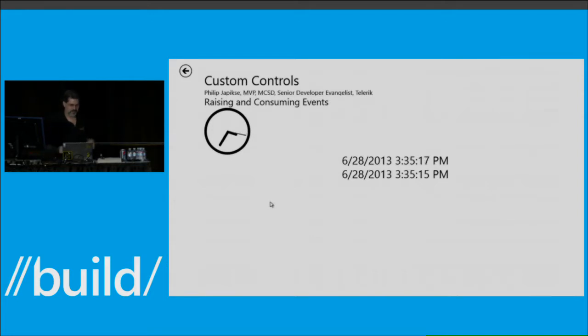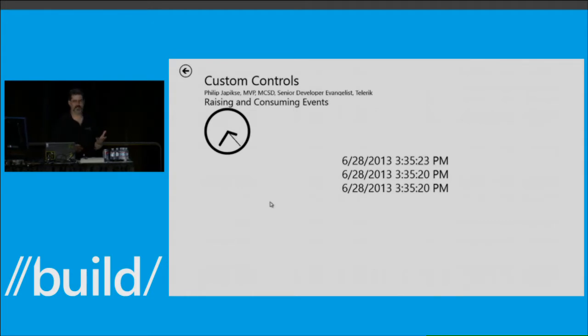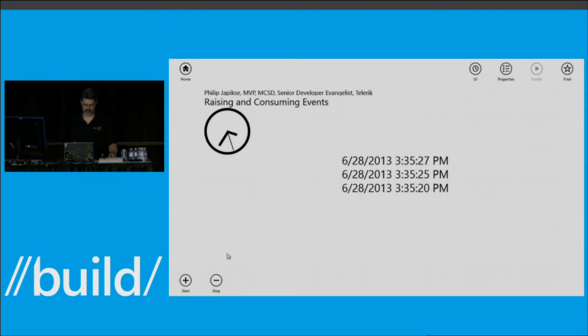So I just have a clock. Every second it updates the UI. Every 5 seconds it updates the second line. Every 10 seconds updates the third line. I can also stop it from running. And all I'm doing is setting the isRunning property to false. And then the callback fires to change how it works internally. And I can start it running again.